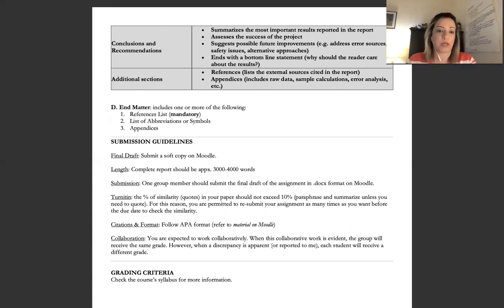The report should be approximately 3,000 to 4,000 words, not less, not more. If you want to go more than 4,000 words, please let me know. One group member per group should submit the final draft in doc format on Moodle, okay? And please follow APA format in order to document all your resources.